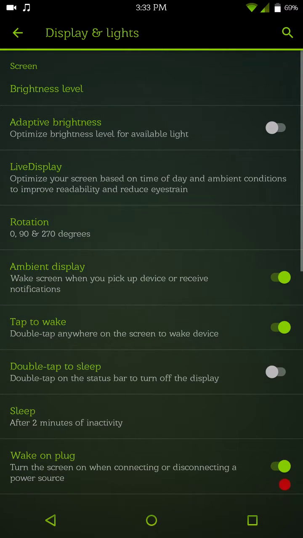Then we have display and lights, your brightness setting, adaptive brightness, your live display, for those of you that use that, it's there. Ambient. I've actually been using ambient a lot more lately. I used to just do a lot of testing with it. Now I'm actually kind of using it.